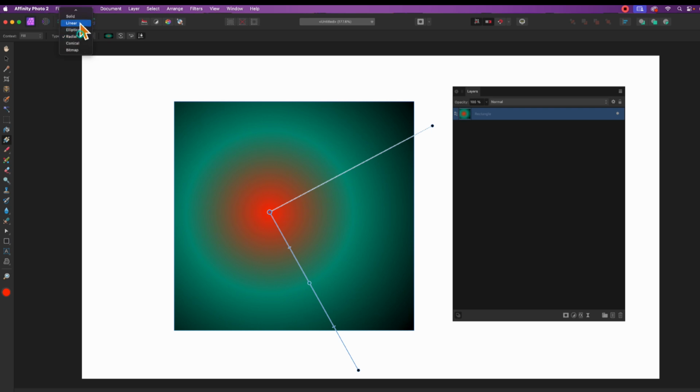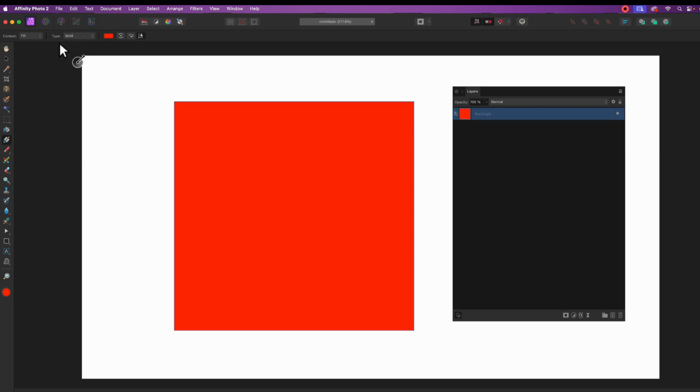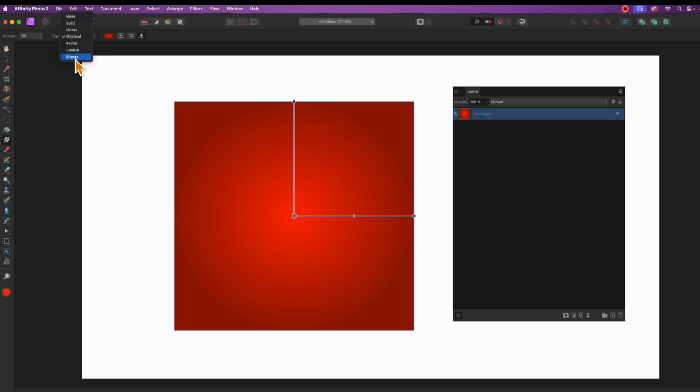You can also set it to a solid color if you want, just go with solid, or maybe go with a bitmap. So a bitmap can be used, so you've got images, etc. You can bring in, combine as well. That could create all kinds of designs.